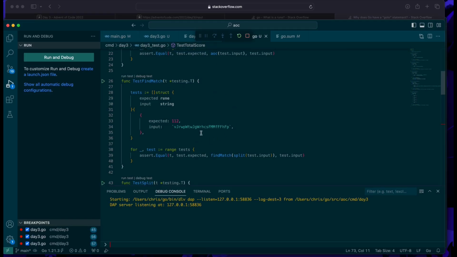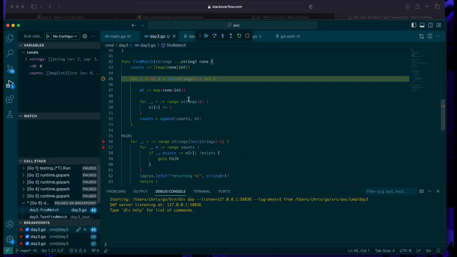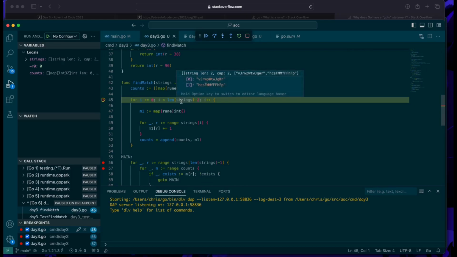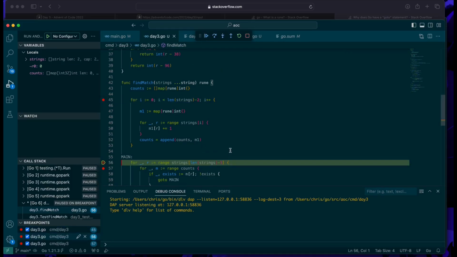So the debugger is pretty cool. It allows us to set breakpoints and get an idea of the data that's being passed in. All right, so you can see here there are two strings being passed in. That's good. And we're going to go ahead and just run this all the way forward, and take a look and see what our counts looks like. Our counts does not have anything in it.